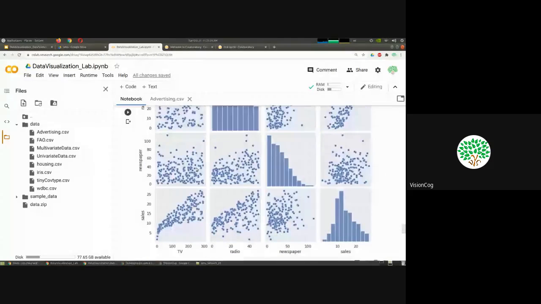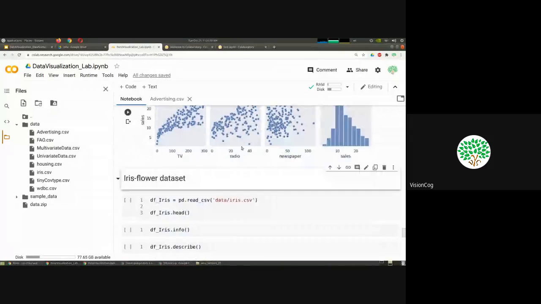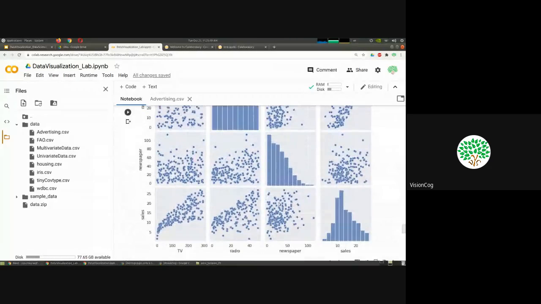Whatever we have done so far with advertising.csv is more related to a regression data set. I have also given another example where you deal with a classification data set. One of the major differences between regression and classification is that if the prediction is a continuous value, for example sales, then we call it regression. But if your output is limited to a finite number of output values, then it is called a classification problem.